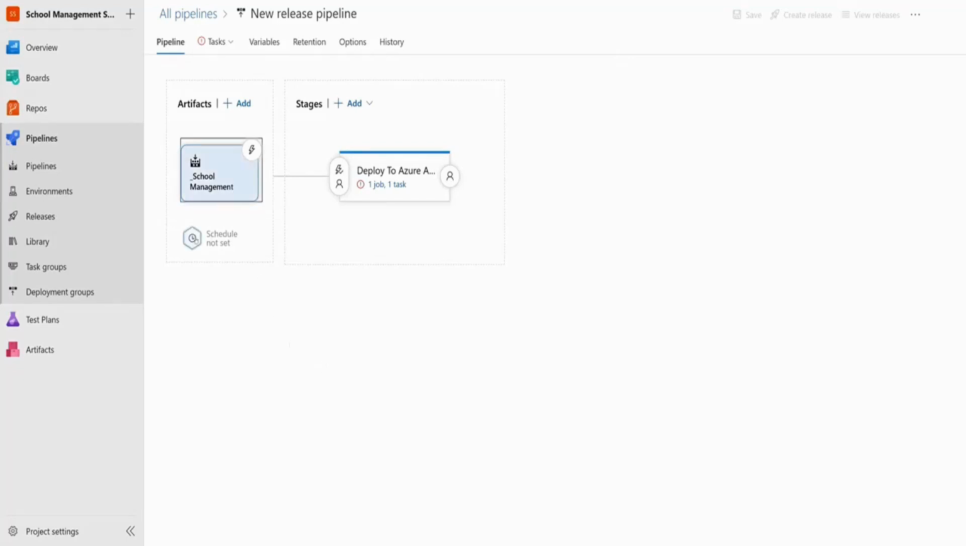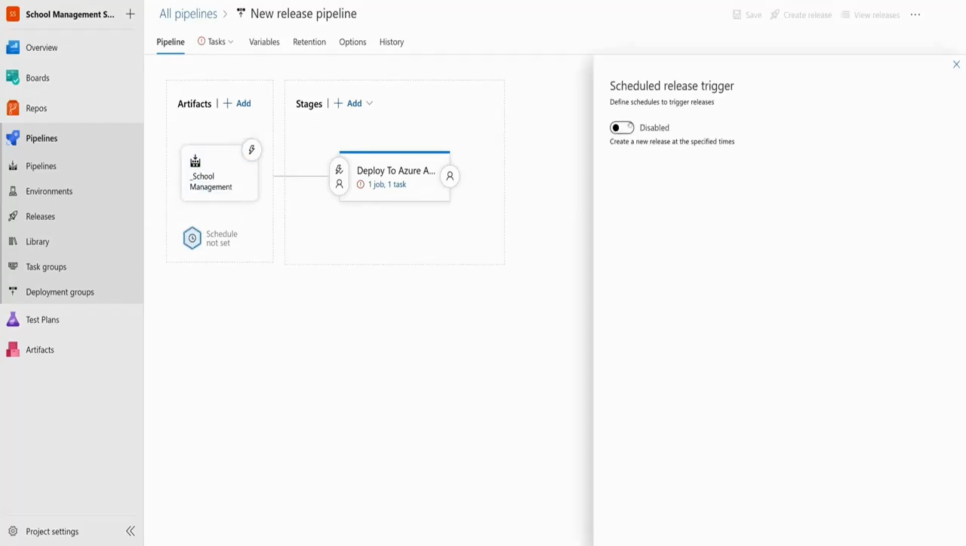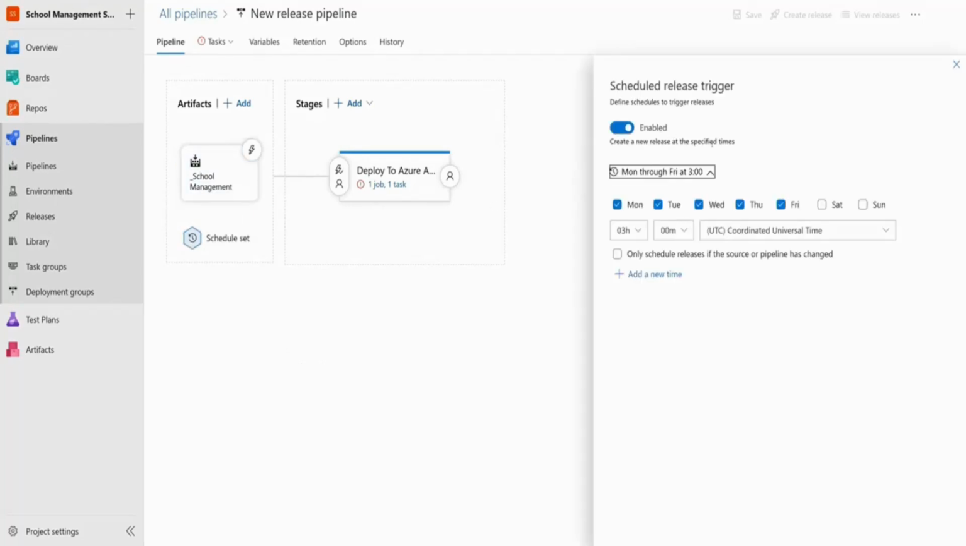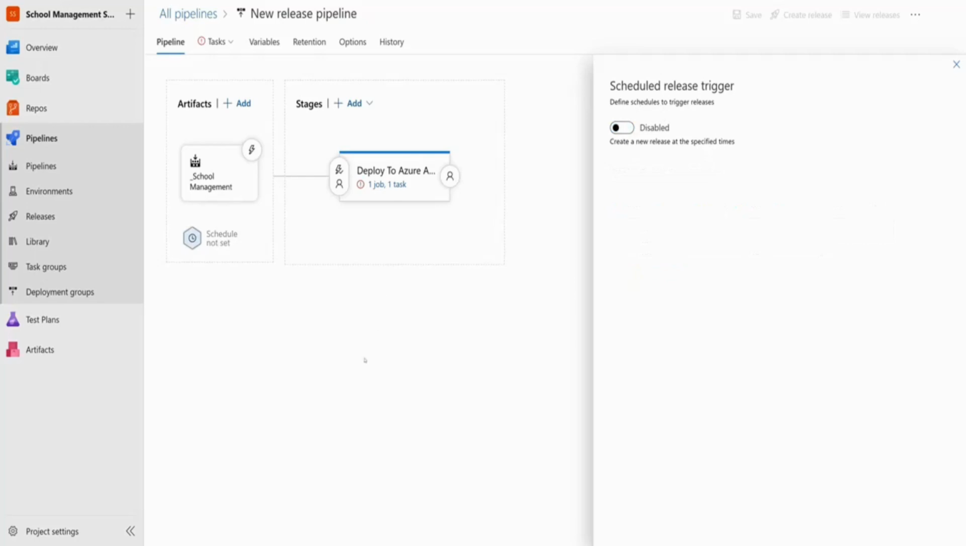You can also set up a schedule for the trigger. You can add any different days of the week, and you can also set the time for the trigger. So every time you reach that time of the day and that day of the week, then your pipeline will automatically be triggered according to the schedule. I'm going to disable it because I don't need the trigger to be scheduled.